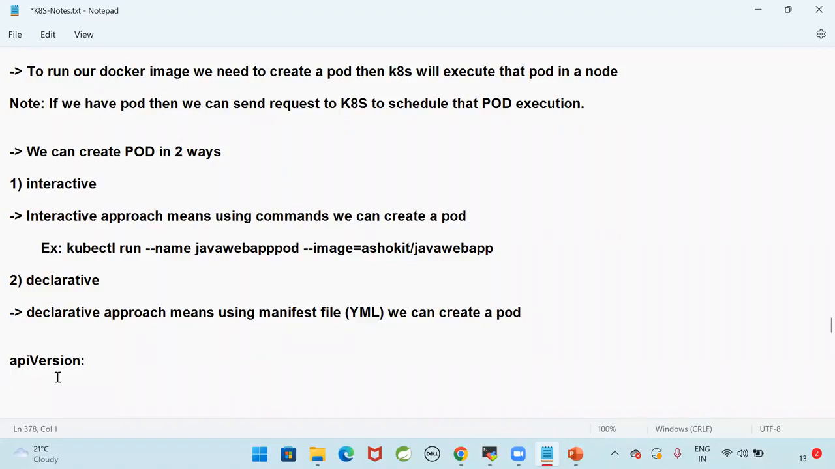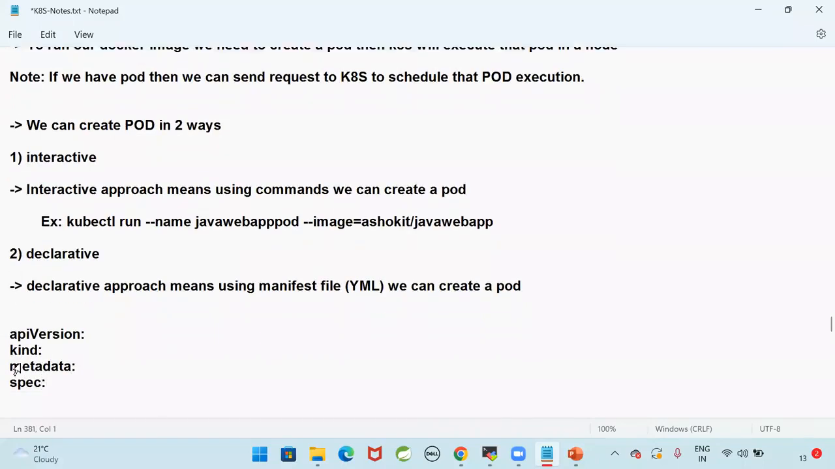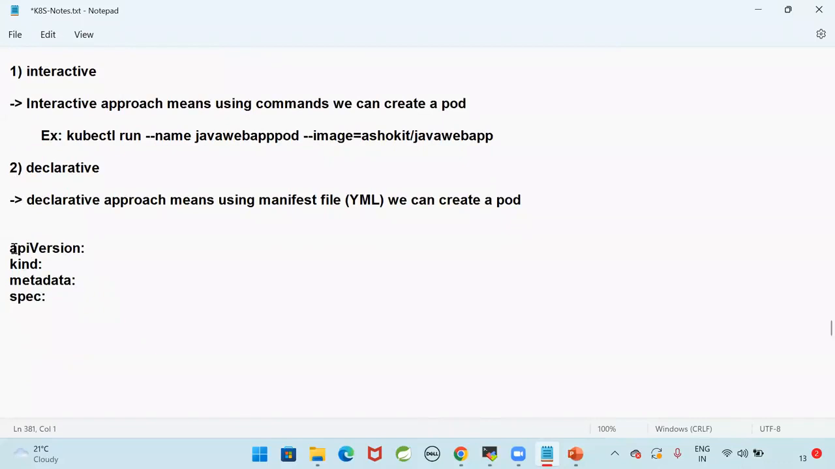API version, then we are going to specify kind, then we are going to specify metadata, then we are going to specify spec. So when you are going to create a pod by using the declarative approach, that YML file we are going to create. This is the syntax of the YML. API version will be available. What is the kind? What do you want to create with this manifest file? What is the purpose of this manifest file? And metadata, data about the data. And what is your specification?